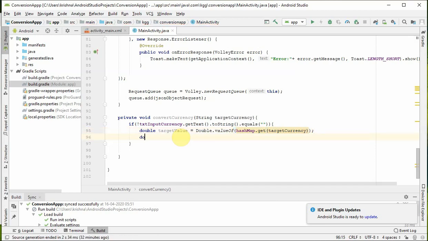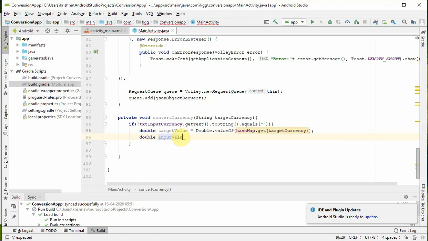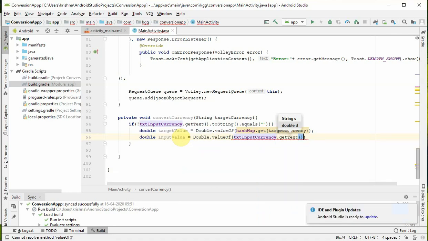it doesn't complain. Then double will say input value equal to double dot value of txt input currency dot get text. Okay, get text dot to string.